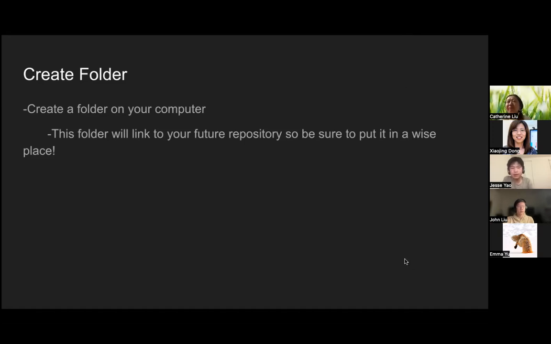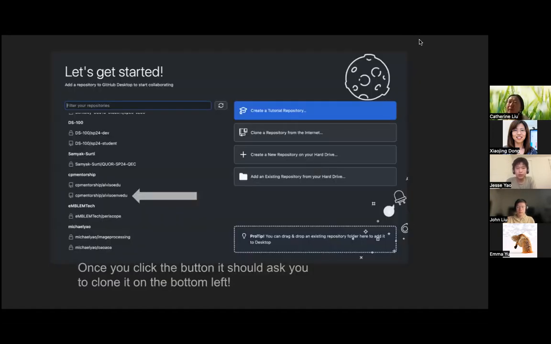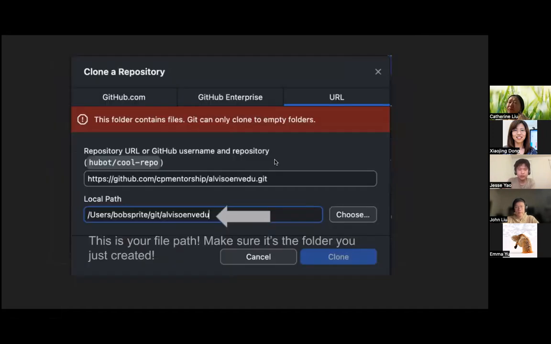Okay. So once everybody's created the folder, you go back to the GitHub client and you click this, and you should see a light blue button in the bottom left that asks you to clone the repository. Once you click it, you should see this pop up. This is for me because I've already cloned it when I was trying it out like 2 hours ago. But this is called the local path.